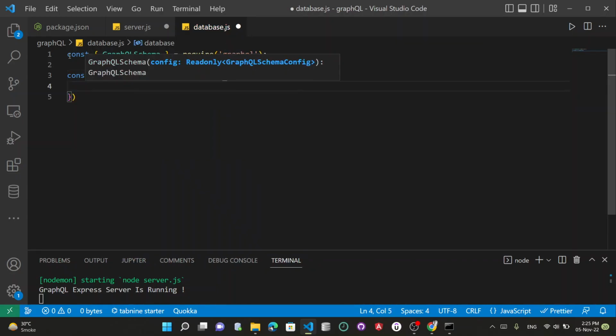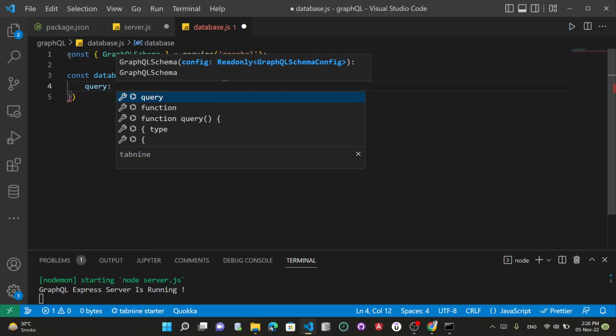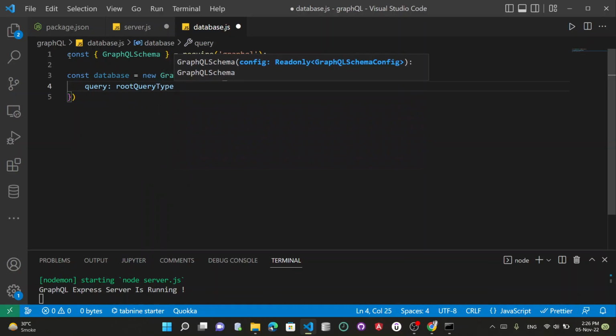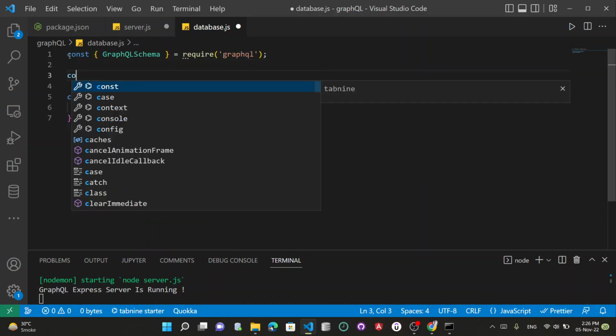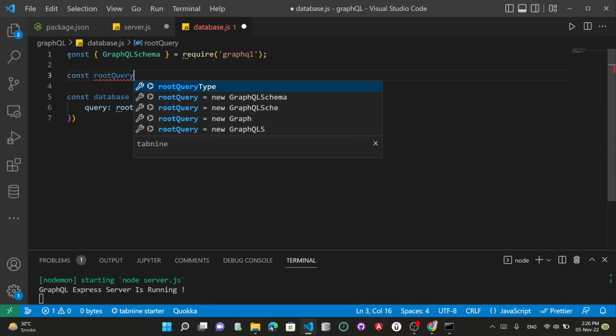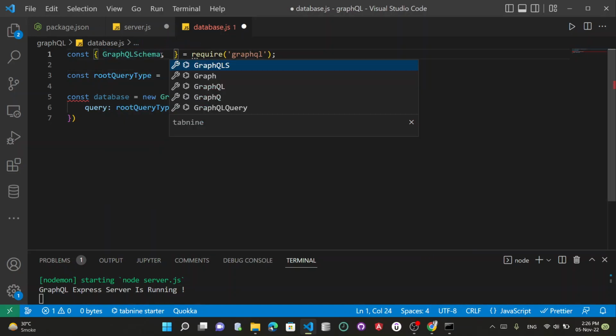And here, because this is a class, we are going to make a new object for this. And inside this schema now, we are going to provide certain things which require a query. And this query is the root query type. Now, what is this root query type? So const rootQueryType contains the entire structure that we require in order to make our database, which means the root object.